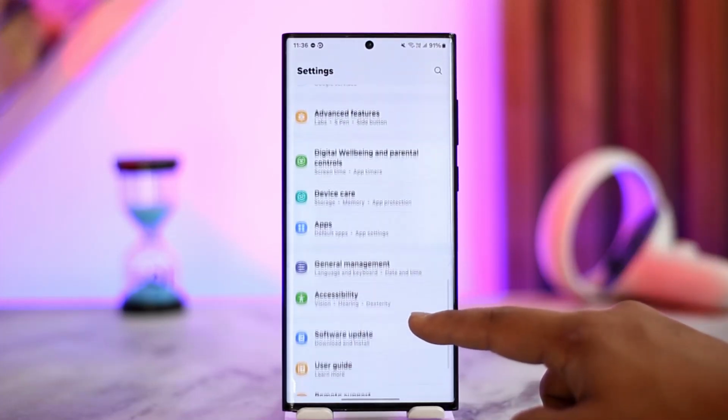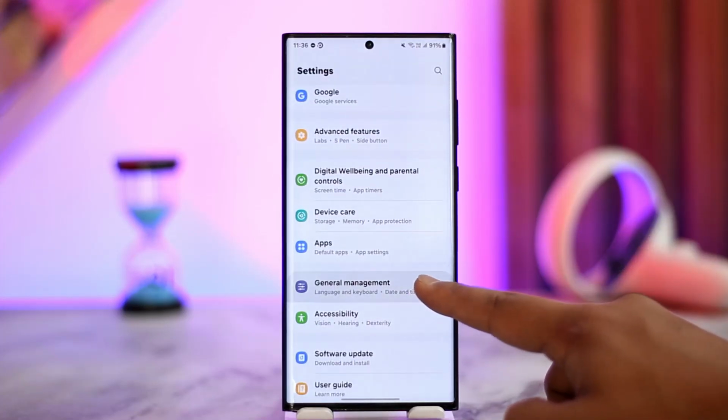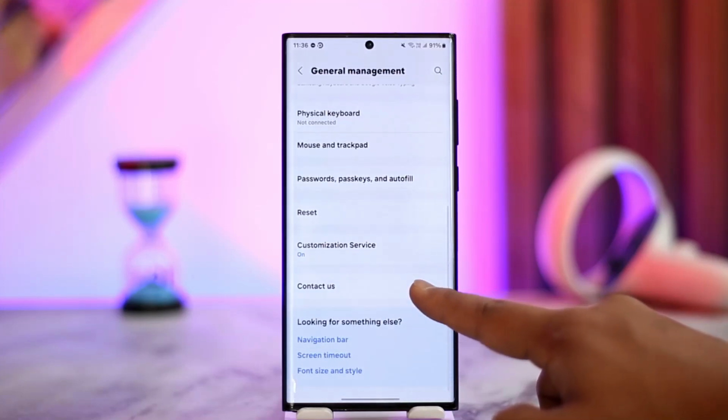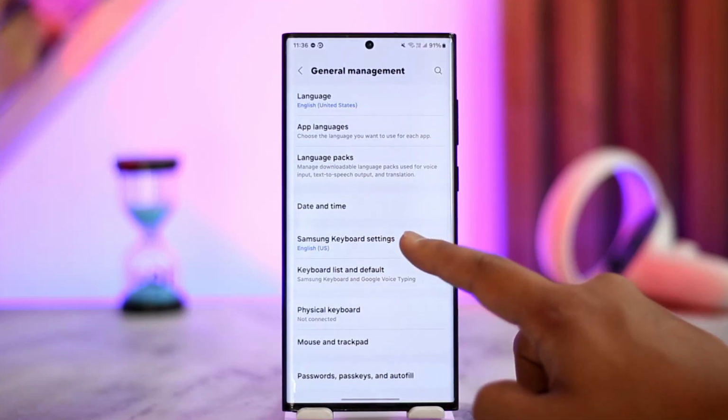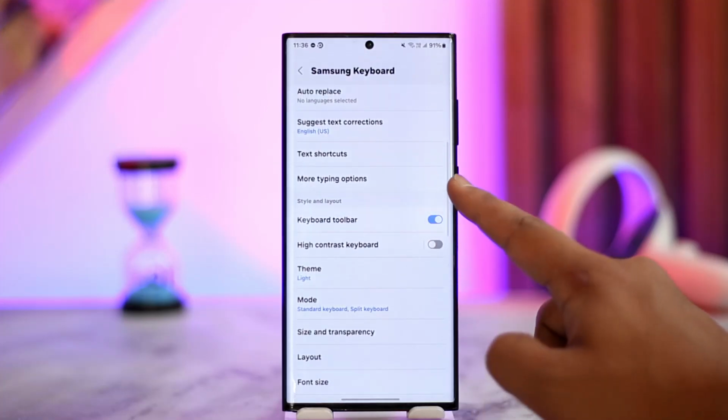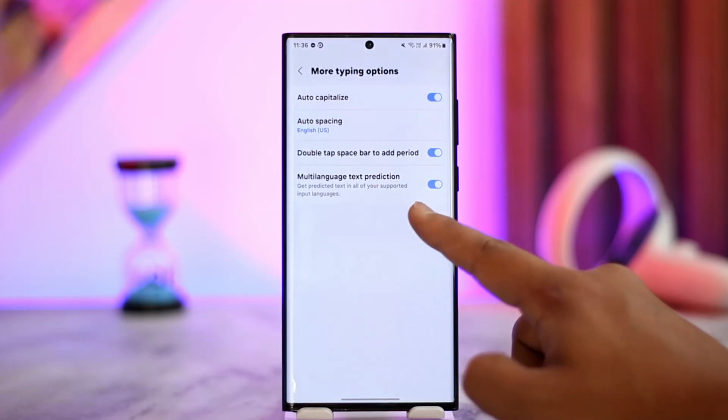go to the option called General. In the case of my Samsung device, here I can go to General Management. Now here you can see different options, right? You can see customizations and so on. Or if I go to Samsung keyboard settings, I can tap on it, and here you can see more typing options. I can tap on typing options right here.